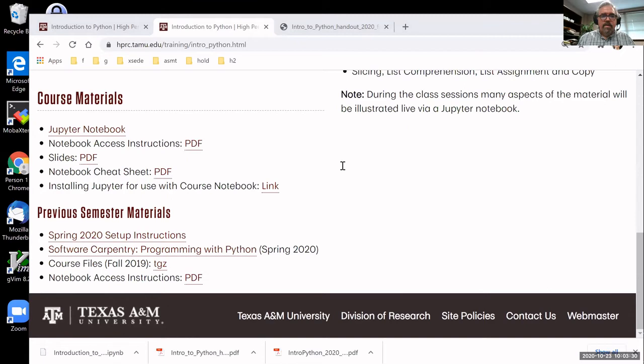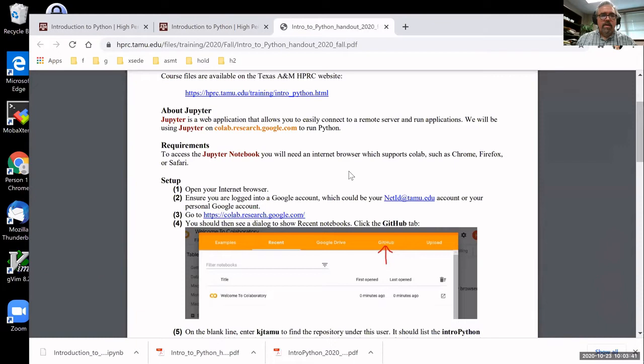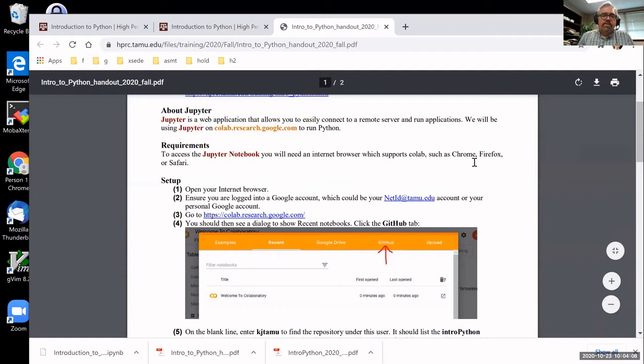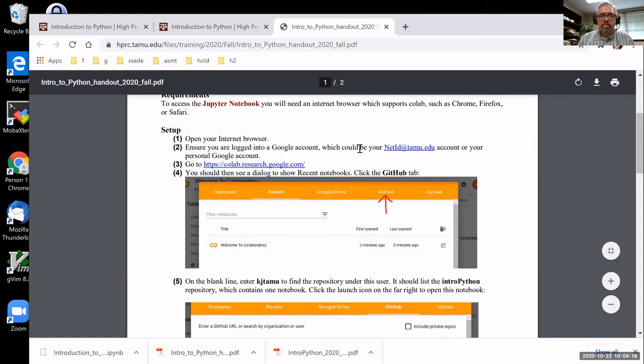Okay, what we're gonna be using is a system called Jupyter. It's an integrated environment that we can use on our web browser that allows us to provide information and also to have snippets of code and to run those. We're going to be running this on the Google platform under Colab. So first of all, you'll need to be logged into a Google account. So I'll give you a chance to do that. As long as you're logged into a Google account, you should be able to open up the files that we're going to share with you. Normally, I use the netid@tamu.edu Google account, but you can also use your own private Google account if you wish.